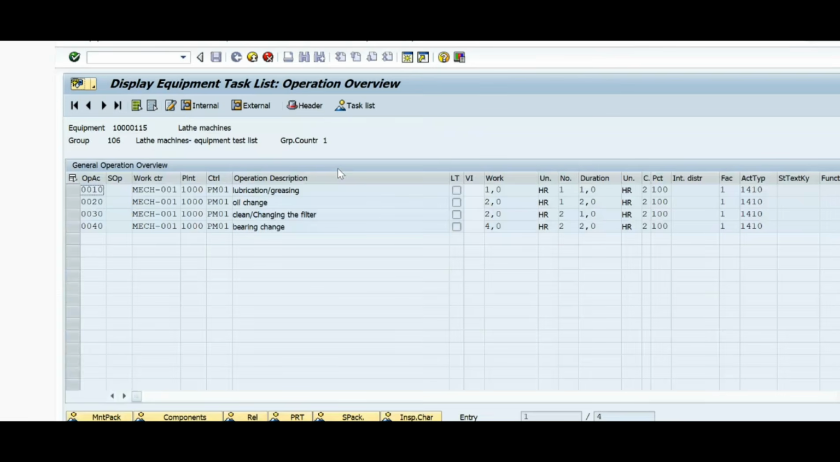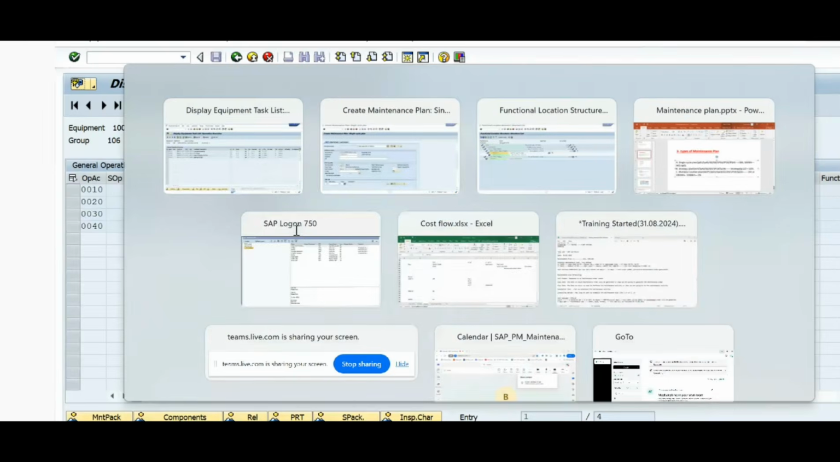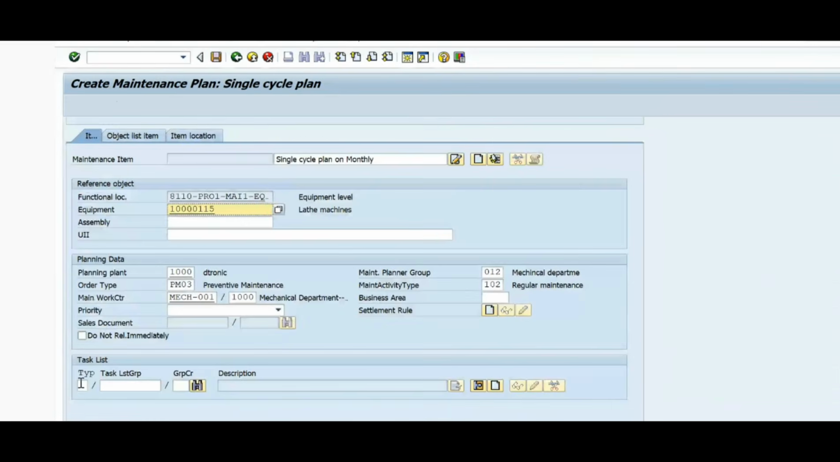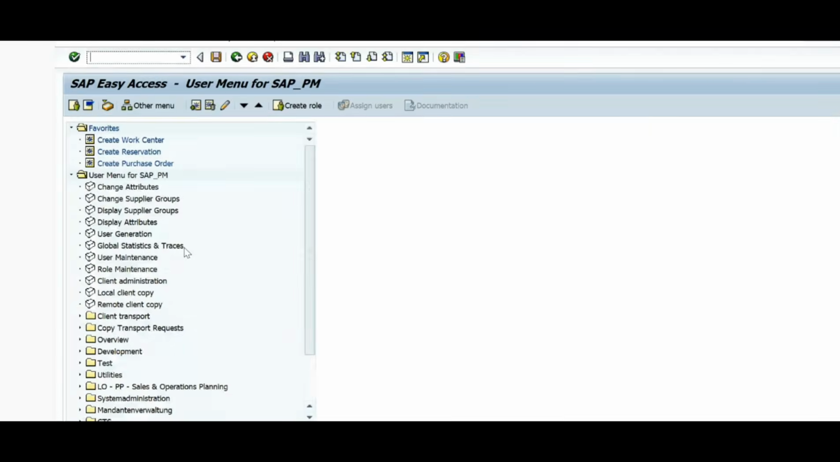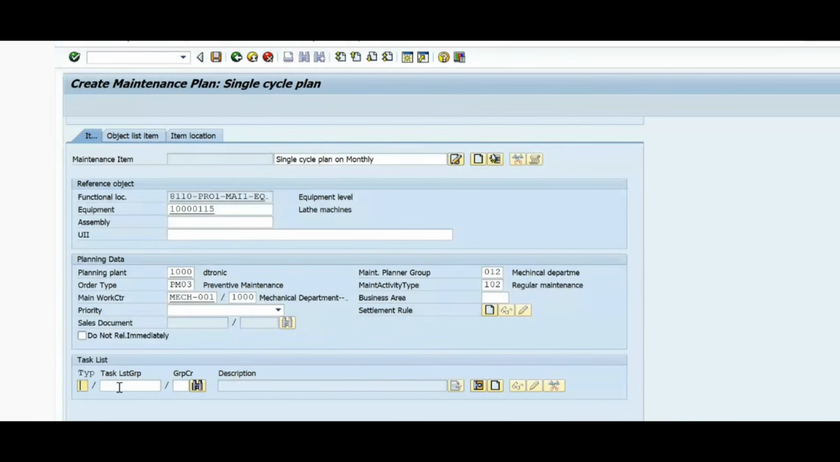IA03. Okay, so this is my T code. Let's check it out. Yes, I have created the equipment task list for this lathe equipment. What are those? So this is my operations. The same thing here also I am going to define. Okay, so here, how am I going to define?